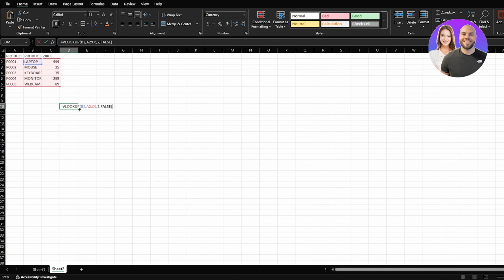Now, breaking this down, B2 is our lookup value. Okay. So in this case, our lookup value is P003. Okay, that is what we have. Then we have A2 to C6, which is our table, the entire product catalog, of course. Then moving on, we have 2, which means return the value from column 2 of the table, and false will mean exact match.